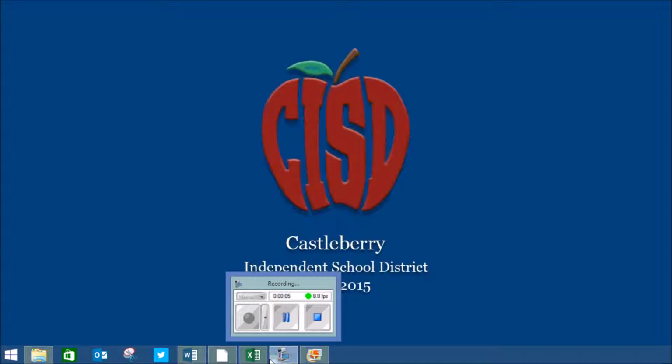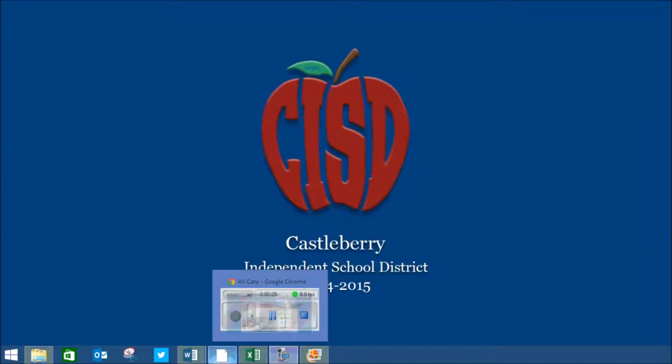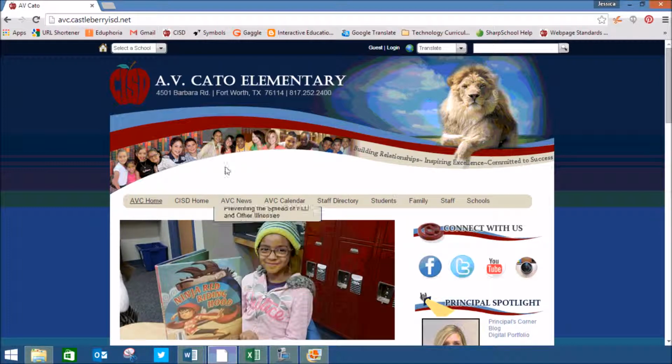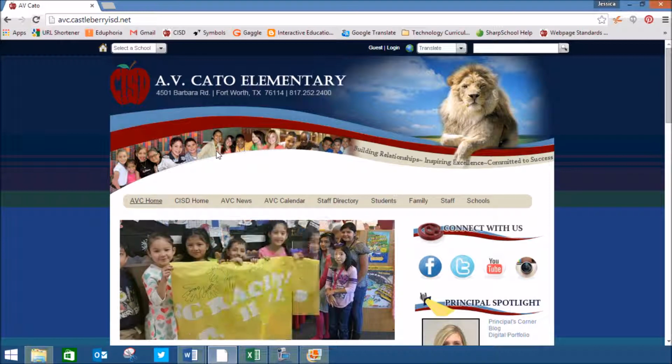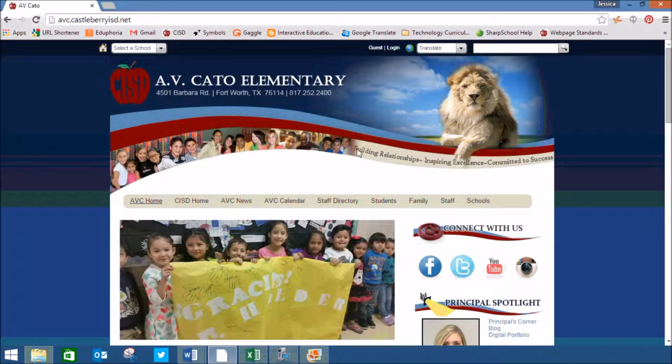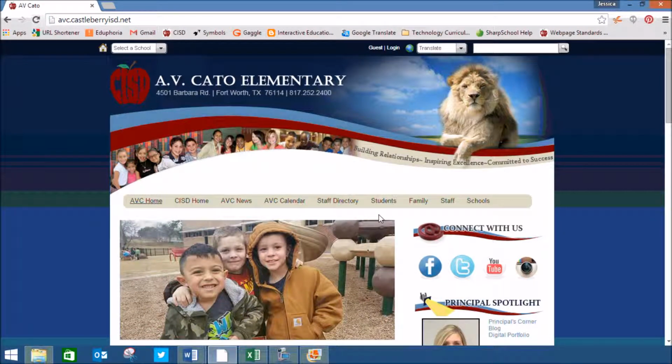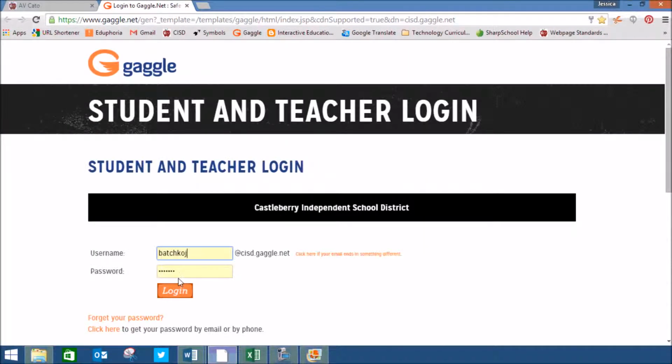Today we're going to be exploring what all Gaggle has to offer. And so what you're going to do is you're going to get on Google Chrome as your internet browser, or if you don't have Google Chrome, you need to be using Firefox. We do not want to use Internet Explorer because it will not allow us to use all of Gaggle's applications to their fullest. So again, go to Students, go to number 9, Gaggle, and go ahead and log in.